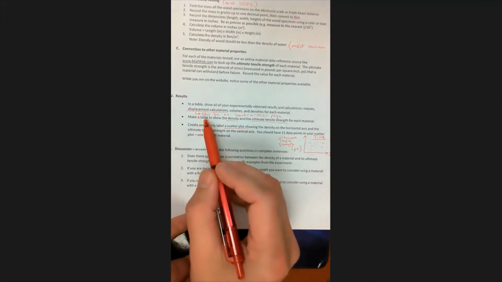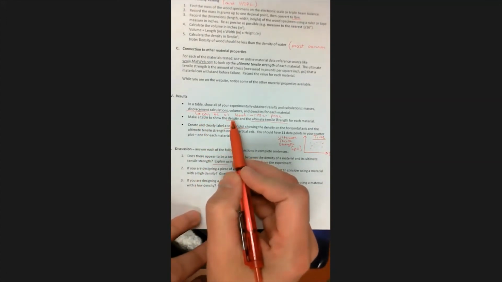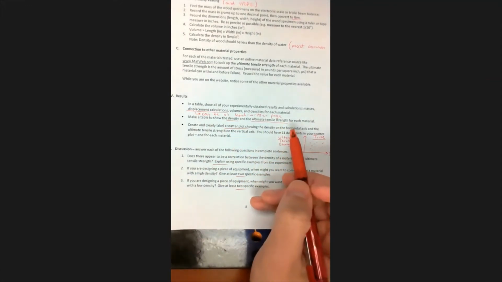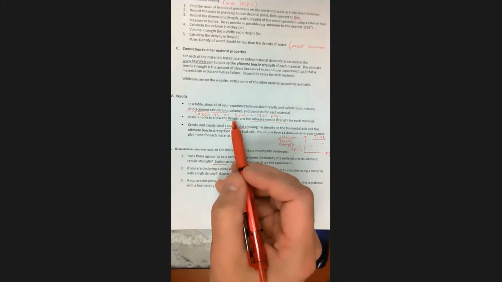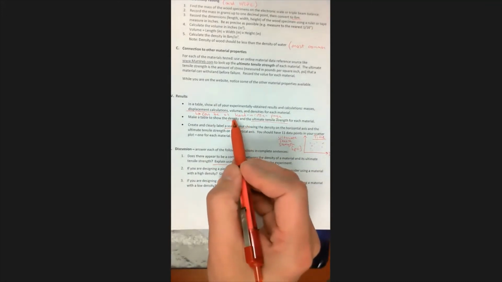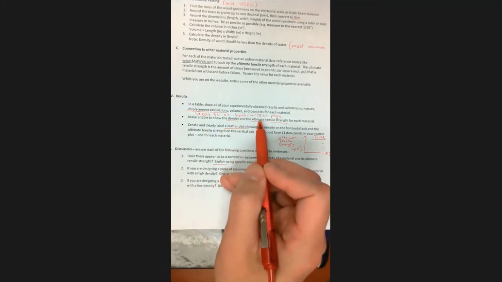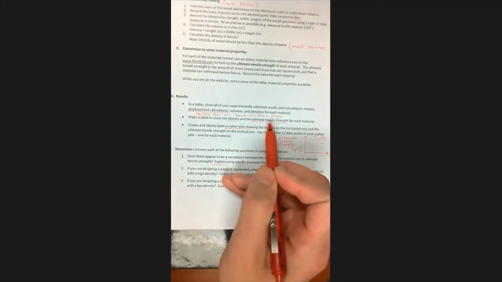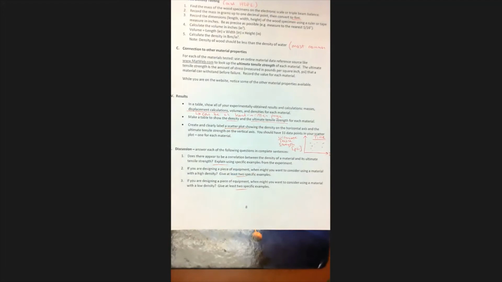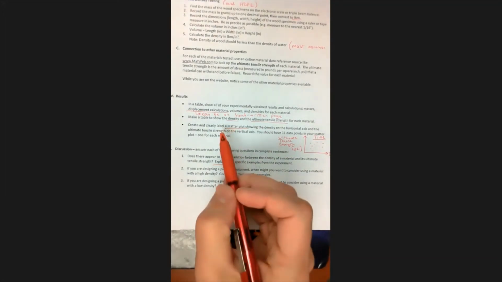In that table, I want you to show the density of each material and the ultimate tensile strength of each material. Make sure you label these with units. So the density we're calculating in pounds mass per cubic inch, and ultimate tensile strength should be in PSI. So make sure you include the units, not just for all your plots and graphs, but also in your tables.